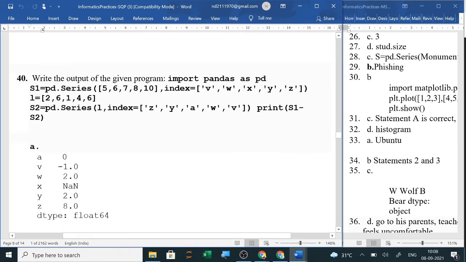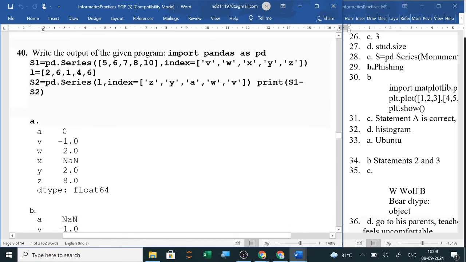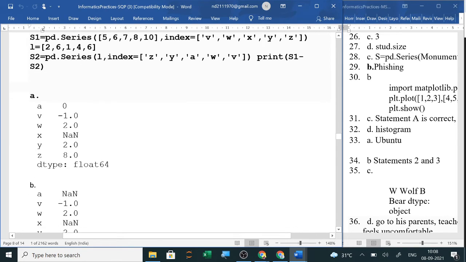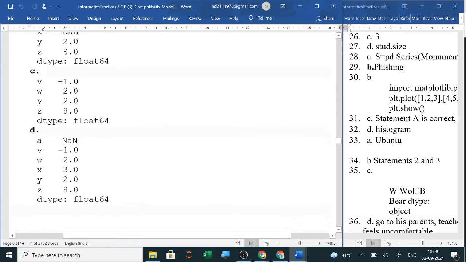Then write the output of the following program. pd.Series, index is this, list is given, s2 pd.Series in list you are having index, okay, print s1 minus s2. So here, the values which are not given in the other one, what will it do? It will print None. And the others it will subtract.